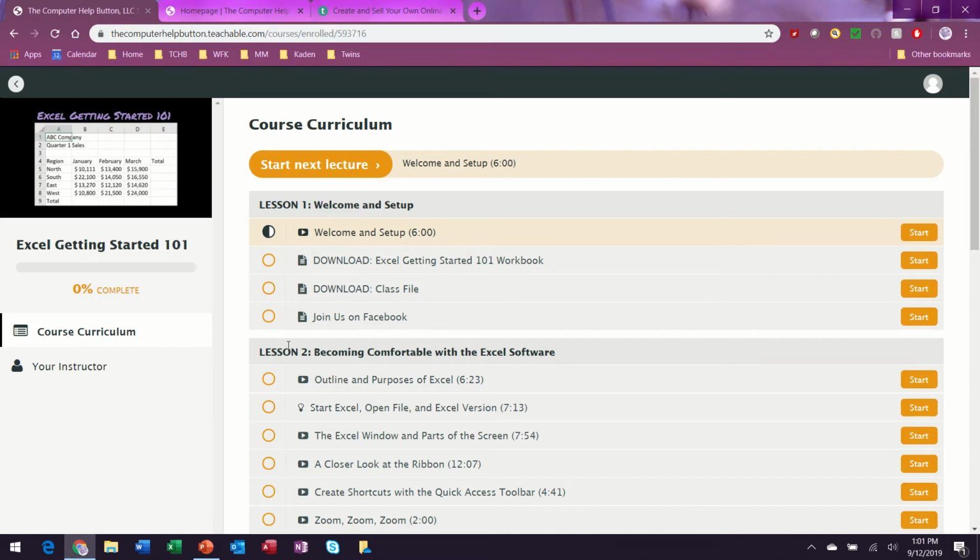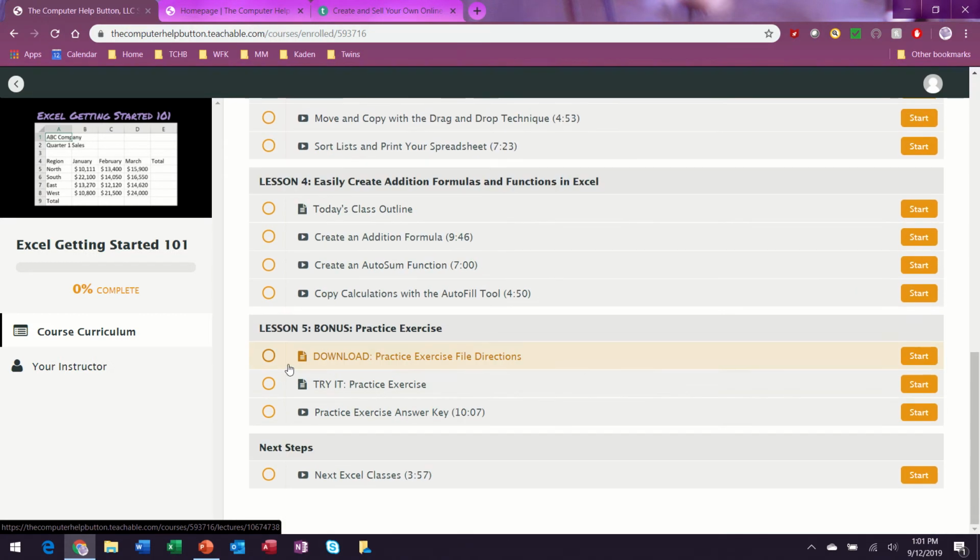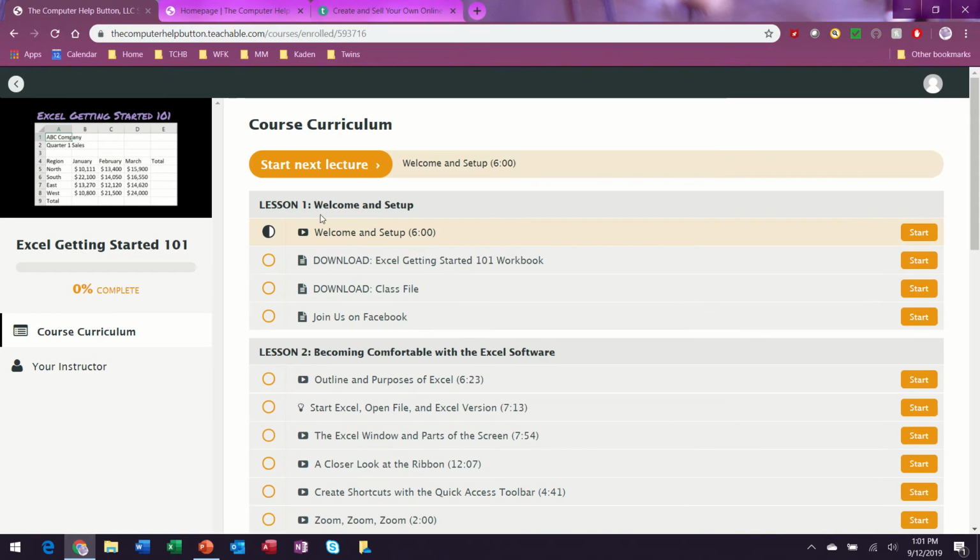So there's the first lesson, second, and third, fourth, and fifth. And then we also have the different lectures right here. If you pay attention to the icons, it'll help you as to what's going to go on. So if you see an icon like this, you're going to have a little video. If you see an icon like this, you might be able to download a particular file or just read things.